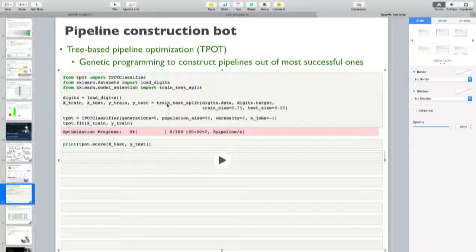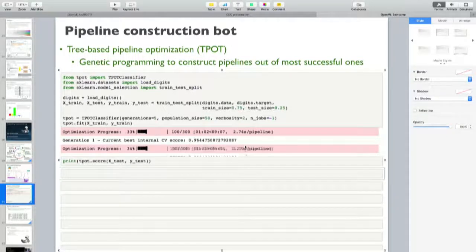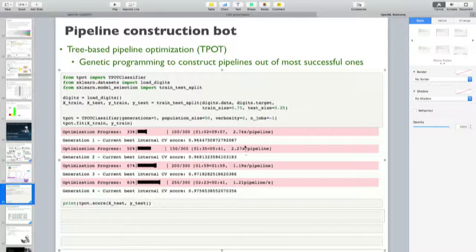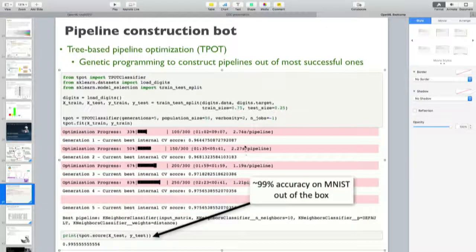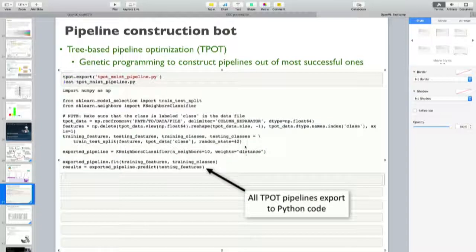And if I run this, you can see every pink line will be a generation. So every generation it builds more complex pipelines. And at the end, it gives you not only a model and good performance, it also gives you the script that builds the optimal model.